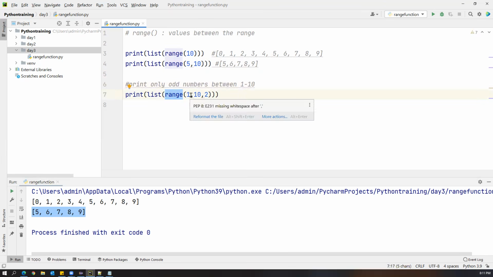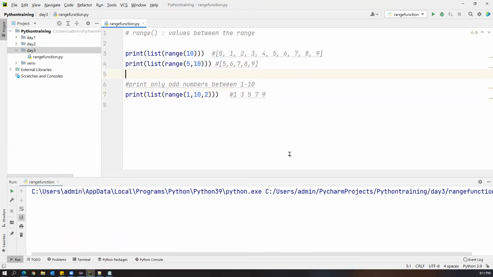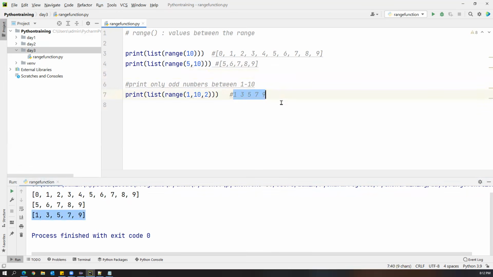In the range we can pass the starting odd number, which is 1. And up to how many numbers do I want to print? 1 to 10, so 10 is the last number. And between 1 and 10, I want to get only odd numbers. So the third parameter is the incrementation. Every time it will increment by 2. First it will print 1, because it is the starting point. After that 1 plus 2 is 3, so 3 will print. Then 3 plus 2, 5 will print. 5 plus 2, 7 will print. 7 plus 2, 9 will print. 9 plus 2 becomes 11, so the range is exceeded. So the last value is 9. So it prints only odd numbers. When you run this code, you will get only odd numbers.